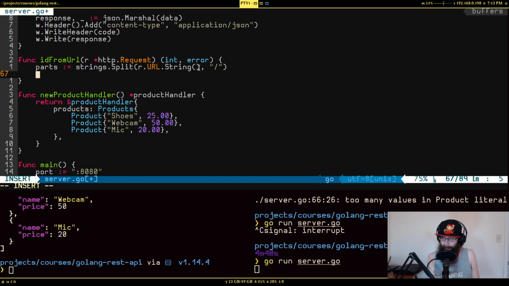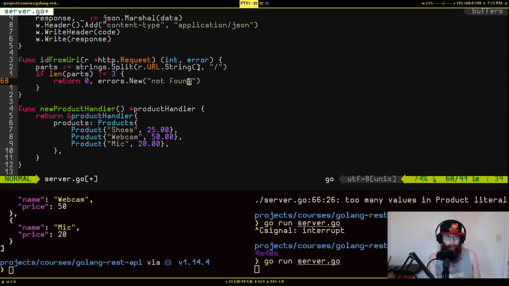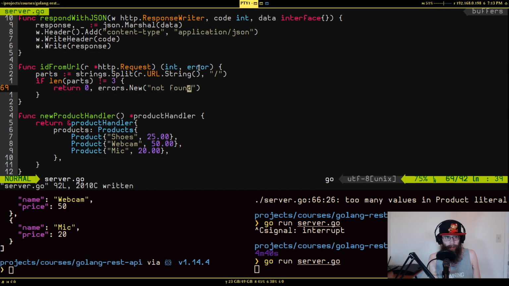So I'm going to do it a sort of naive way, which is I'm going to check if the length of parts is not equal to 3. If it's not equal to 3, that means there's no ID. So I'm going to return 0 and errors.New, and the error I'm going to return is "not found", because typically that means that the resource they're trying to interact with isn't there.